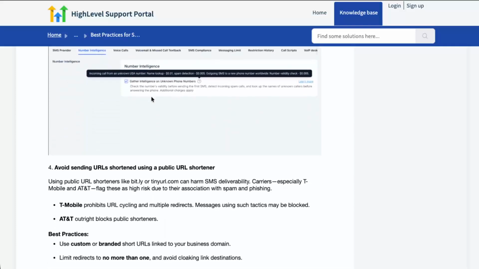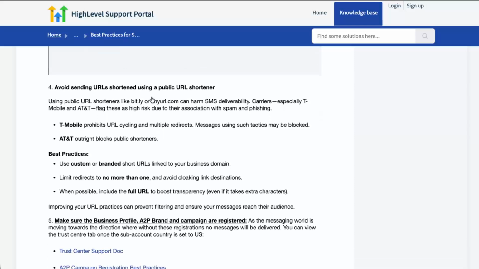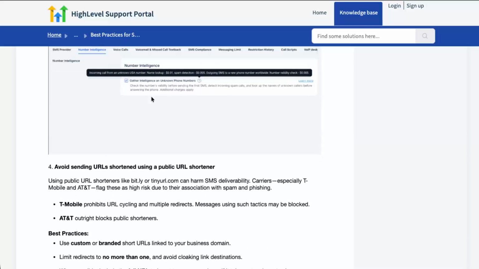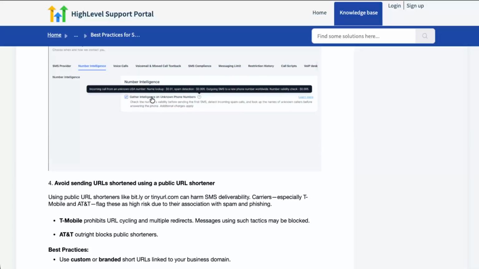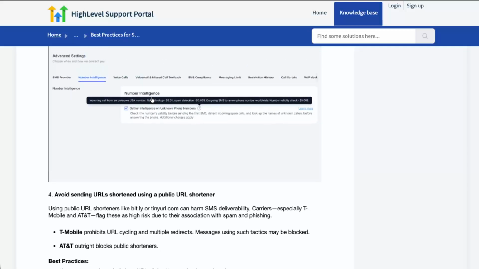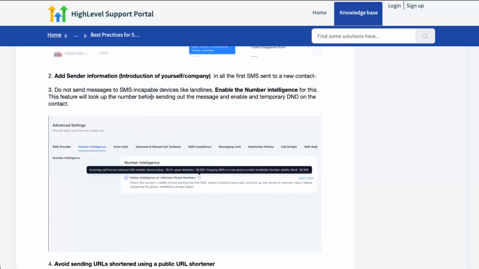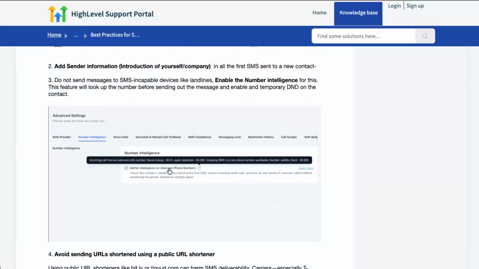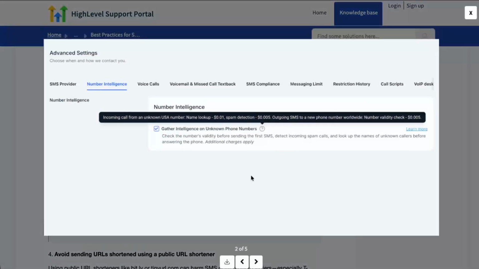Next, avoid sending messages to numbers that can't receive SMS, such as landlines. In GoHighLevel, enable number intelligence. This feature checks the number type before sending, and if it detects a landline or non-SMS capable number, it can apply a temporary DND to prevent failed sends and reduce errors.